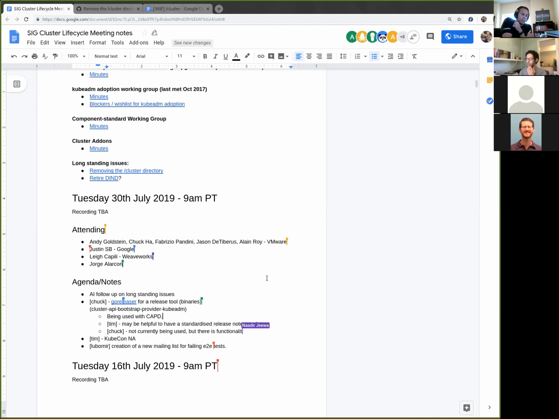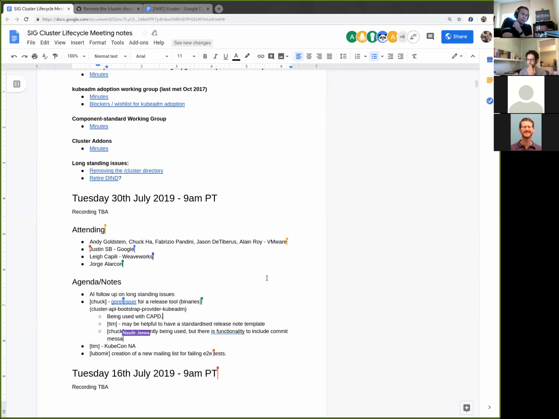So I was thinking about using that for cluster API for Bootstrap provider KubeADM, and was asked to bring it up at this meeting to see if there was any interest in sort of standardizing on that tool as a binary releaser.